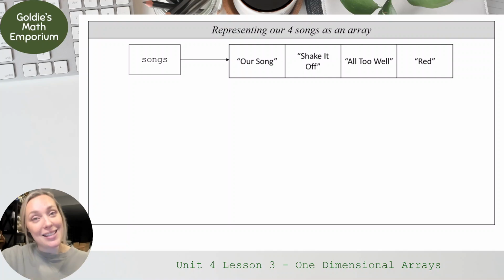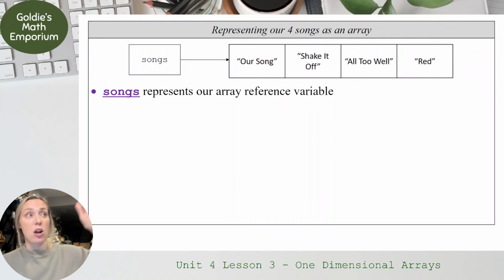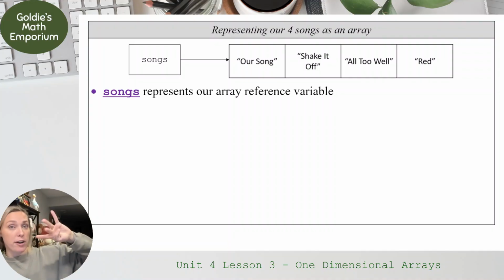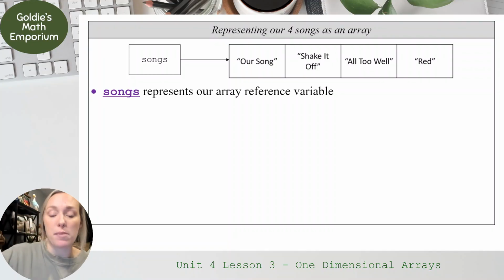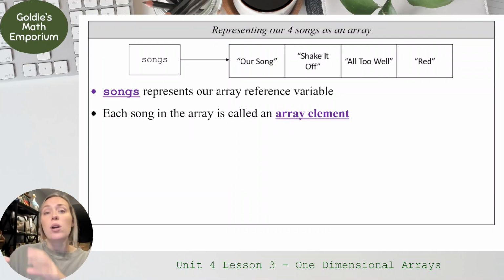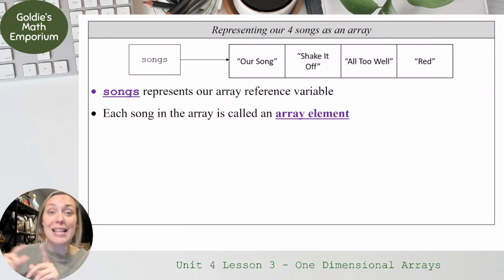And the solution is an array, okay? Instead, we can represent our 4 songs as an array, where songs, as you see in this picture here, represents our array reference variable. So we just have one variable. Okay, one thing, instead of song 1, song 2, song 3, song 4, where we had 4 variables, now we have one variable. Songs is going to be our array reference variable. And you see it's pointing to those 4 songs that are put together almost in a table-like format. It's kind of how I want you to picture this. It's going to be put into that table that we call an array.